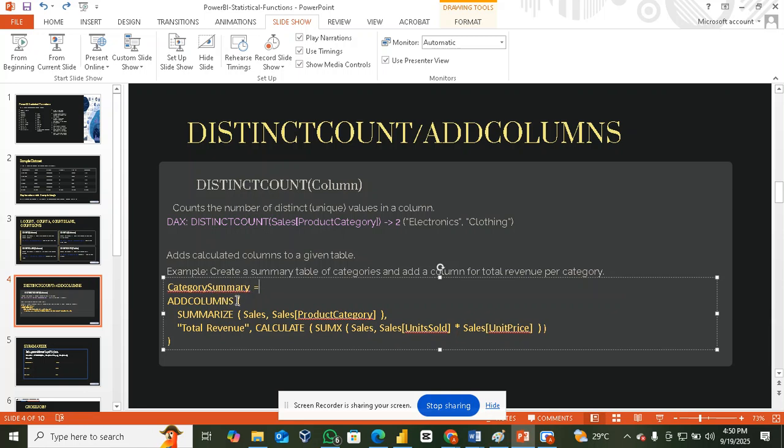Then you are having add columns. So we have equals to ADDCOLUMNS. Then, of course, you hit tab. Have you done that? Then SUMMARIZE. Are you with me now?